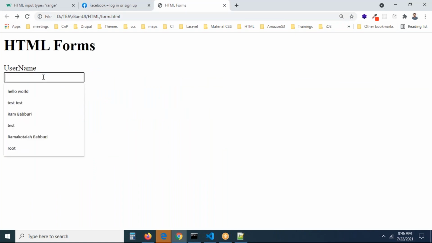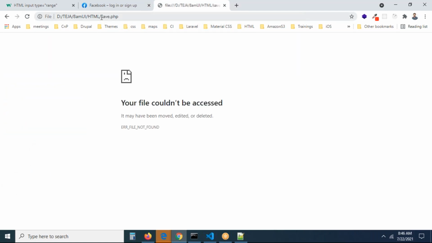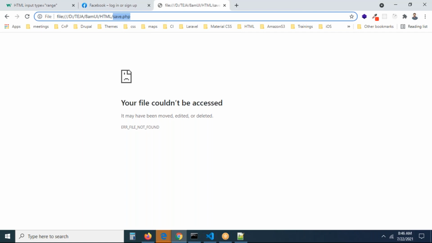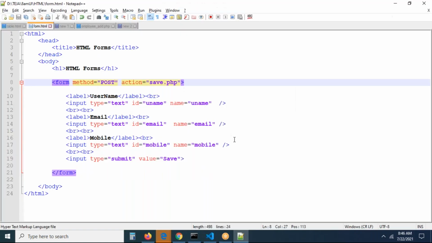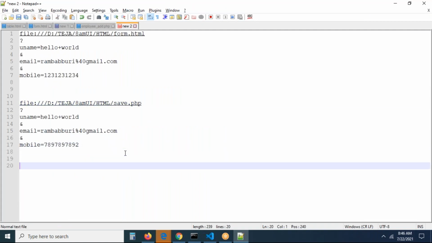Now you can enter some data. Okay, data entered. Now if we submit the form, you can see you went to save.php, but is there any data in the URL? There is no data in the URL. So in real time, we will always use the post method only. There are some differences between the get method and the post method also. If you check this, what are the differences exactly we are having?